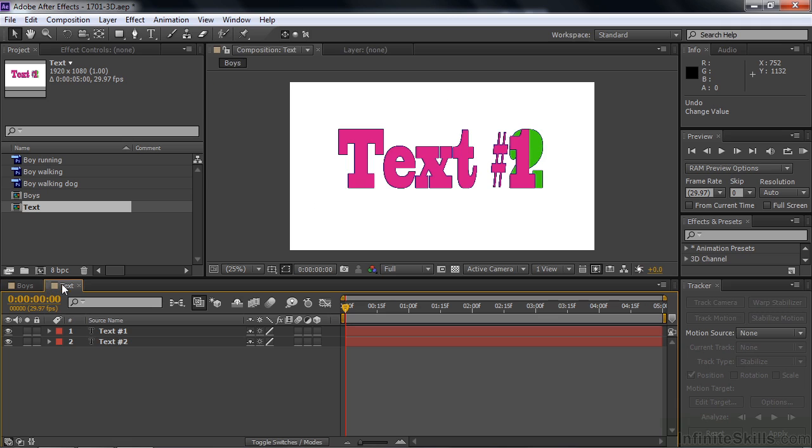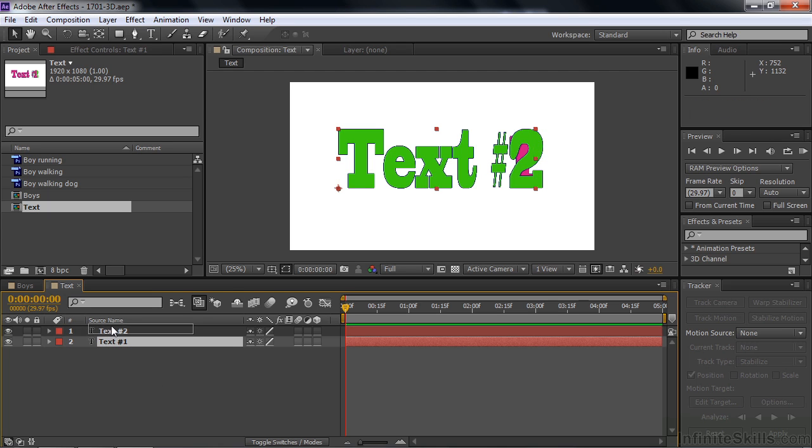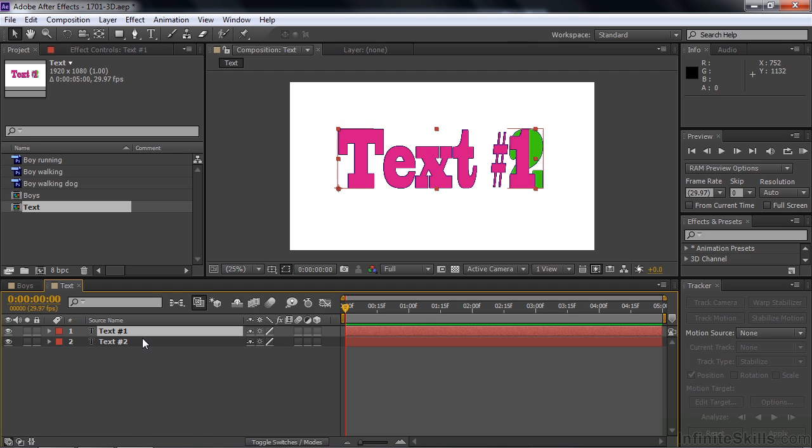Let's talk about text. This is text in 2D space. You can animate text in 3D space. I'm going to talk about that one a little bit later in this chapter. Let me just show you this text here. Both of these text layers are in 2D space. If I take text 2 and put it on top, you can see text 2. If I take text 1 and put it on top, you can see text 1, like so.